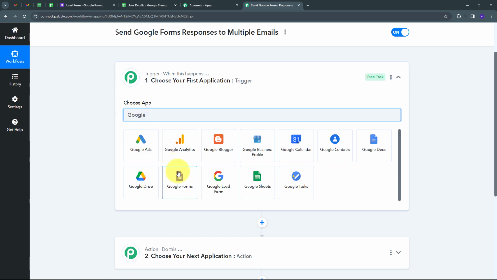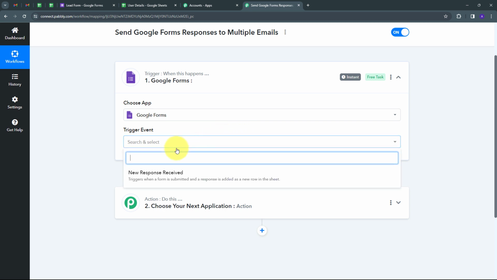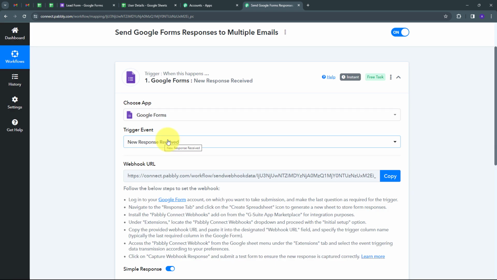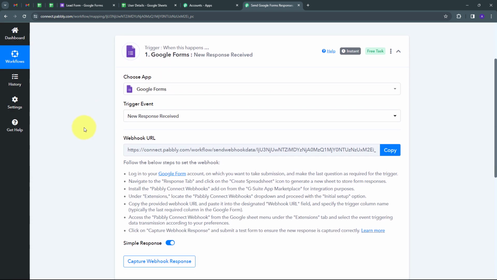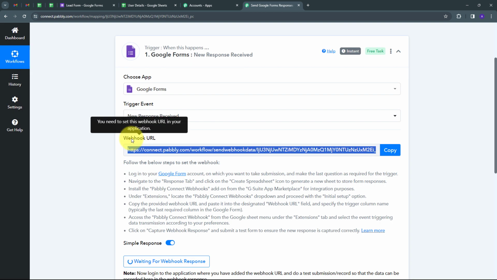Here my trigger application is going to be Google Forms. So I'm going to select Google Forms here, and now I have to give a trigger event. I'm going to open this tab, and new response received will be my trigger event. So I'm going to select this. And now I have to connect Google Form with Pabbly Connect, and for that I have to follow all these instructions. First I'm going to copy this webhook URL. This webhook URL is going to work as a bridge between Google Forms and Pabbly Connect.